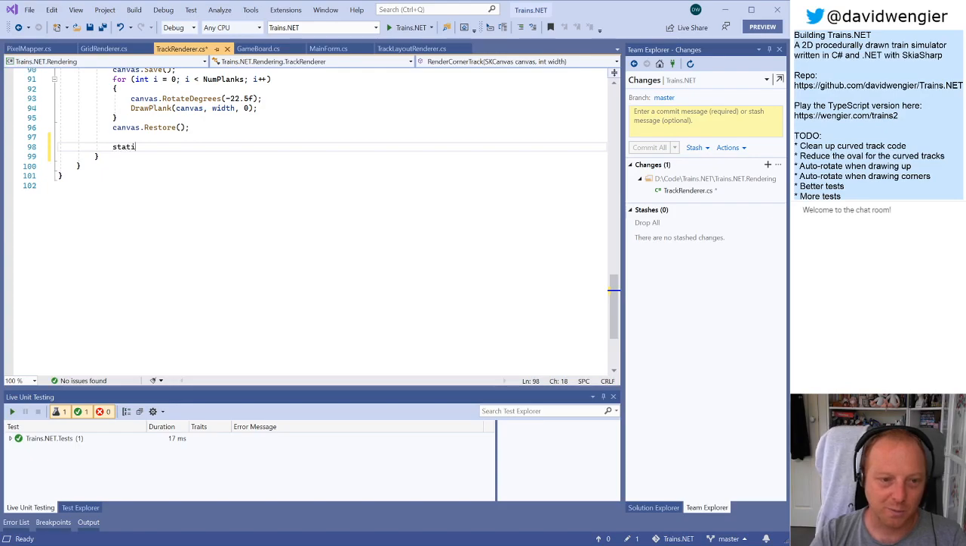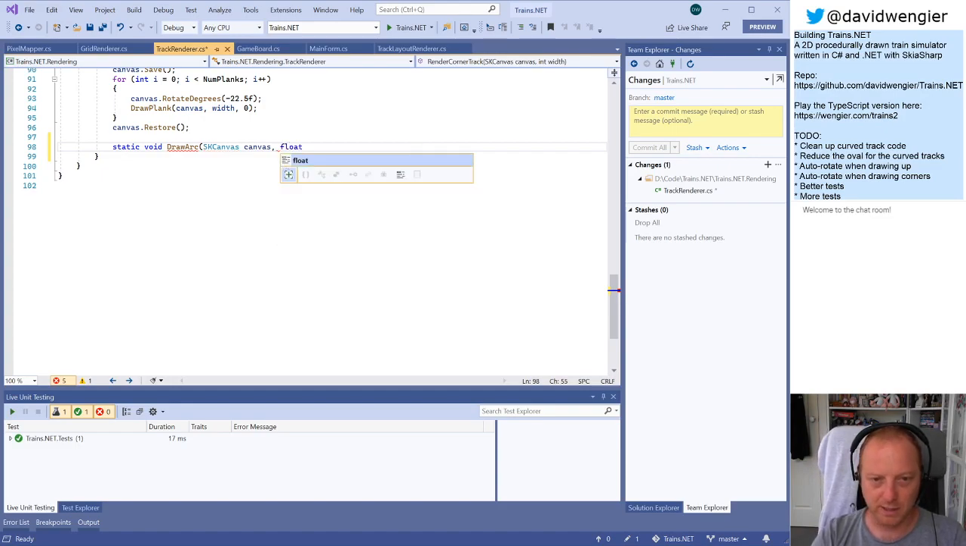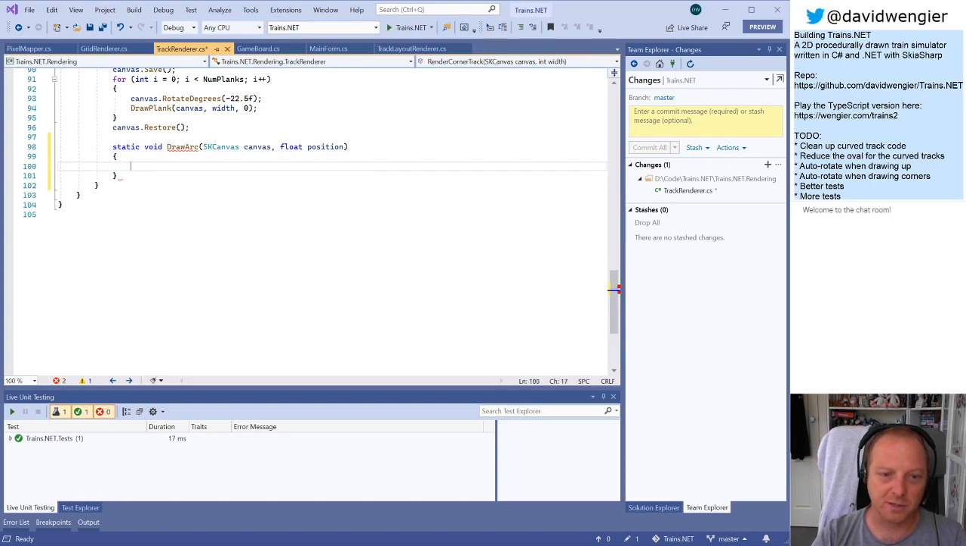But what we want to do is I'm going to have a draw arc method. Excuse me. So we still need our canvas, and I'm going to take in a position. And the cool thing is, because I know this is symmetrical, I can actually use this for my X and Y position. So we need a path again.